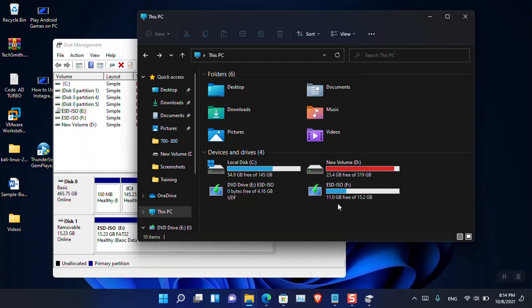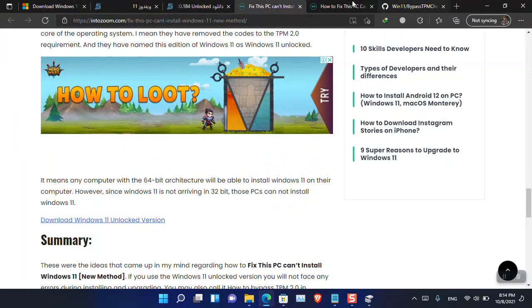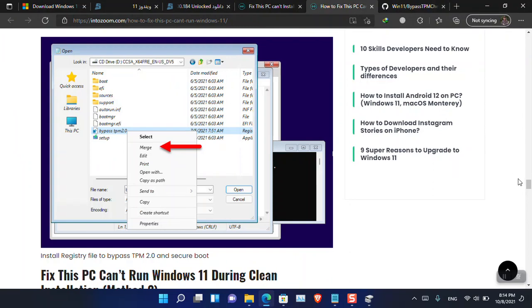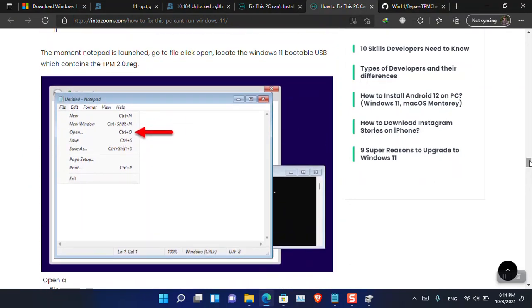So this is how you can create a bootable USB for an unsupported PC and then perform a clean installation. As I said before, during the installation make sure that you open this article, sorry, this one. I'm also going to put the link in the description and follow these steps. I have also a video of this inside the YouTube channel. You can just simply find it there.